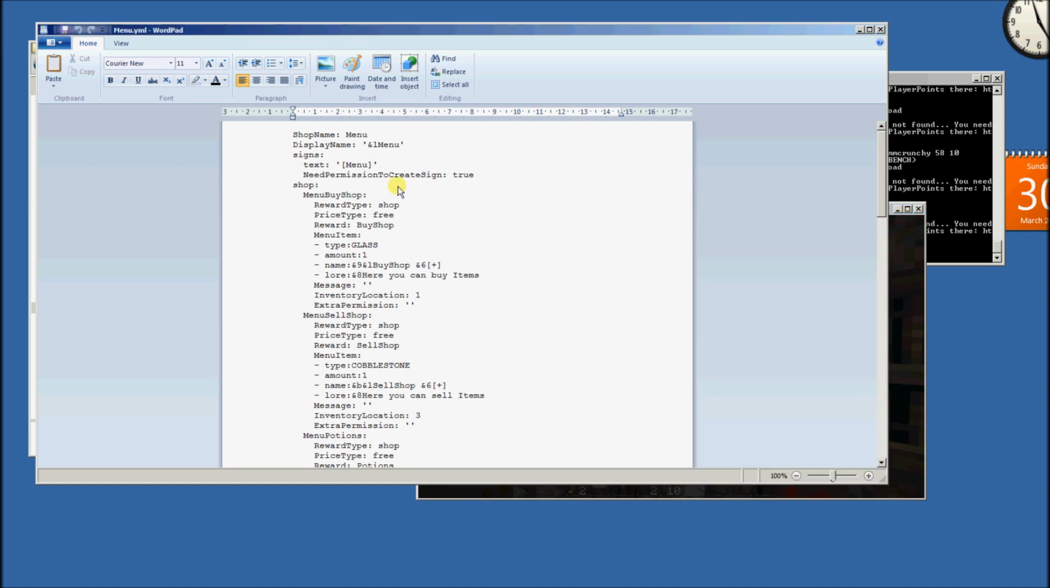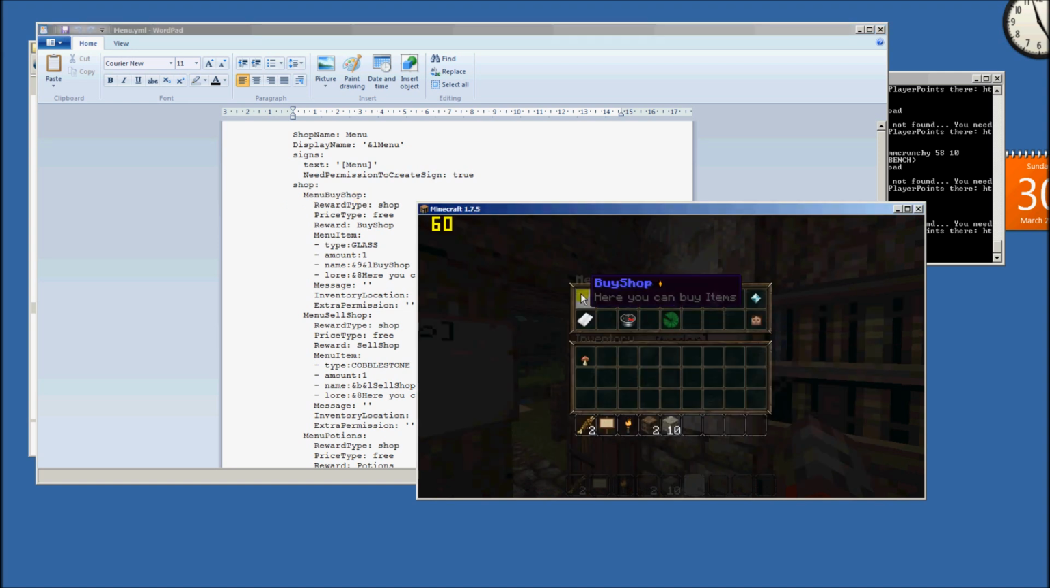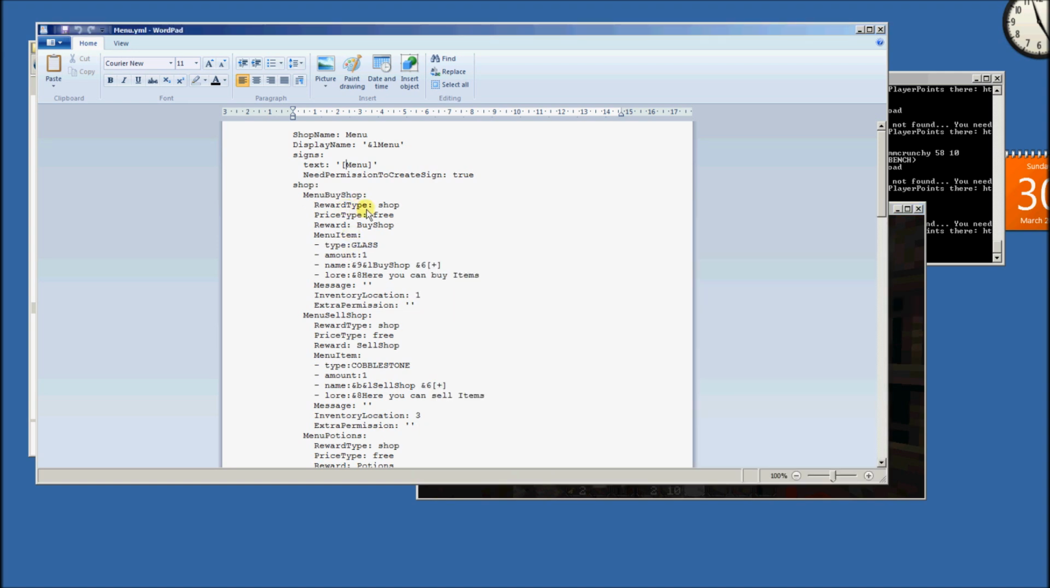So if you look here, we've got shop name menu, display name menu, so you can also put that on a sign here. Look, there you go, square bracket menu, square bracket. And in the shop, we've got menu by shop, which is this one here, by shop in blue. Reward type shop. So there's not an item, it's not points, it's a shop. So by clicking on it, you will get a shop link, for want of a better word. Price type is free, but you can charge. If you want to charge people to get into a shop, you can charge there too.